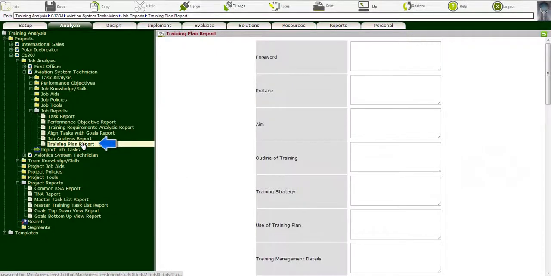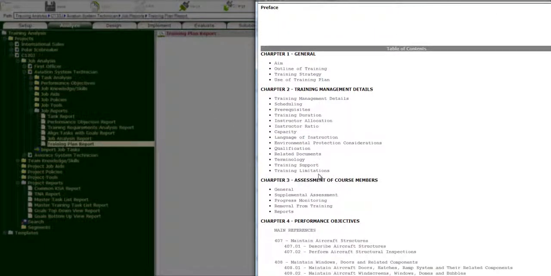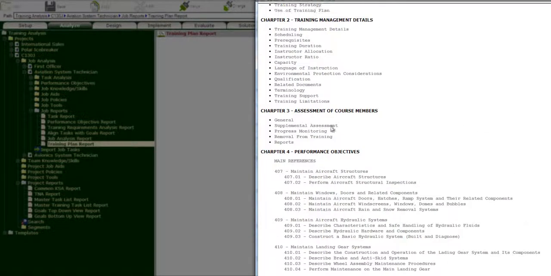A Training Plan Report that includes performance enabling and learning objectives, as well as media and length, can be generated once the training design is conducted.